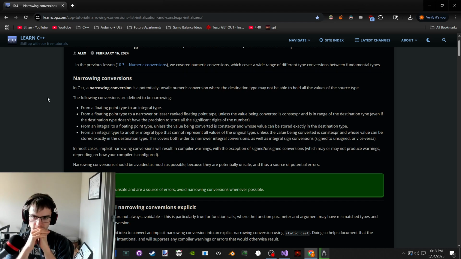So if it's a constant expression, then it's okay, and if it's within range. So the number isn't too large or too small. It's within range, but maybe it's too precise. That's still okay. I feel like these things are not possible to remember.